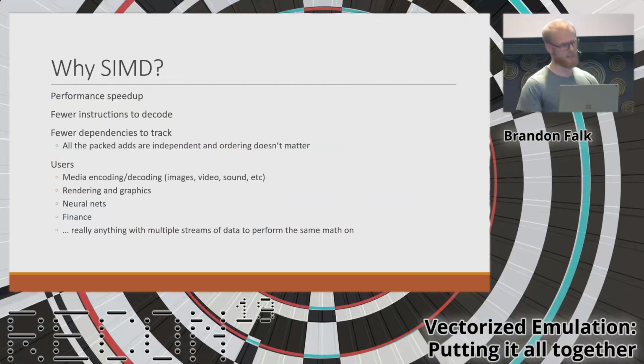And as a hit on the reason SIMD exists, it's mostly just for performance. It reduces the amount of instructions you have. It makes the dependencies a little easier to track for the processor because it knows that these are inherently independent pieces of data. And then the people who use it are media, rendering, graphics, all these different things.